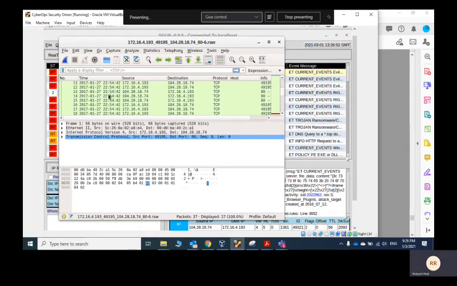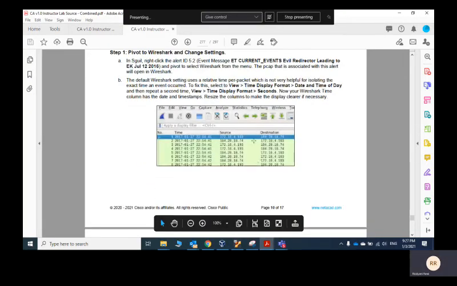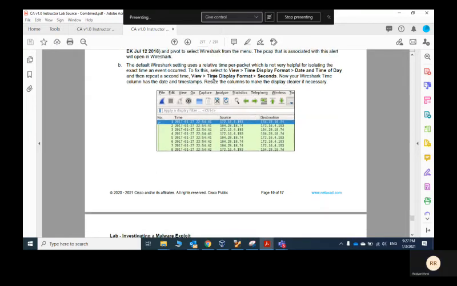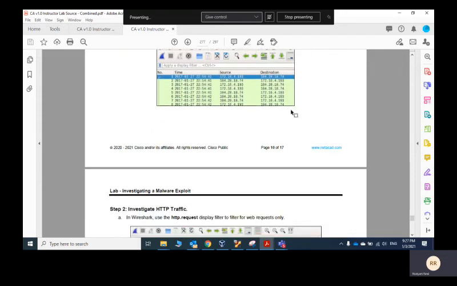So we can see more details. Okay, now let me go further. We have changed the time setting, so now we can see the seconds as well. Resize the column to make the display clearer if necessary.